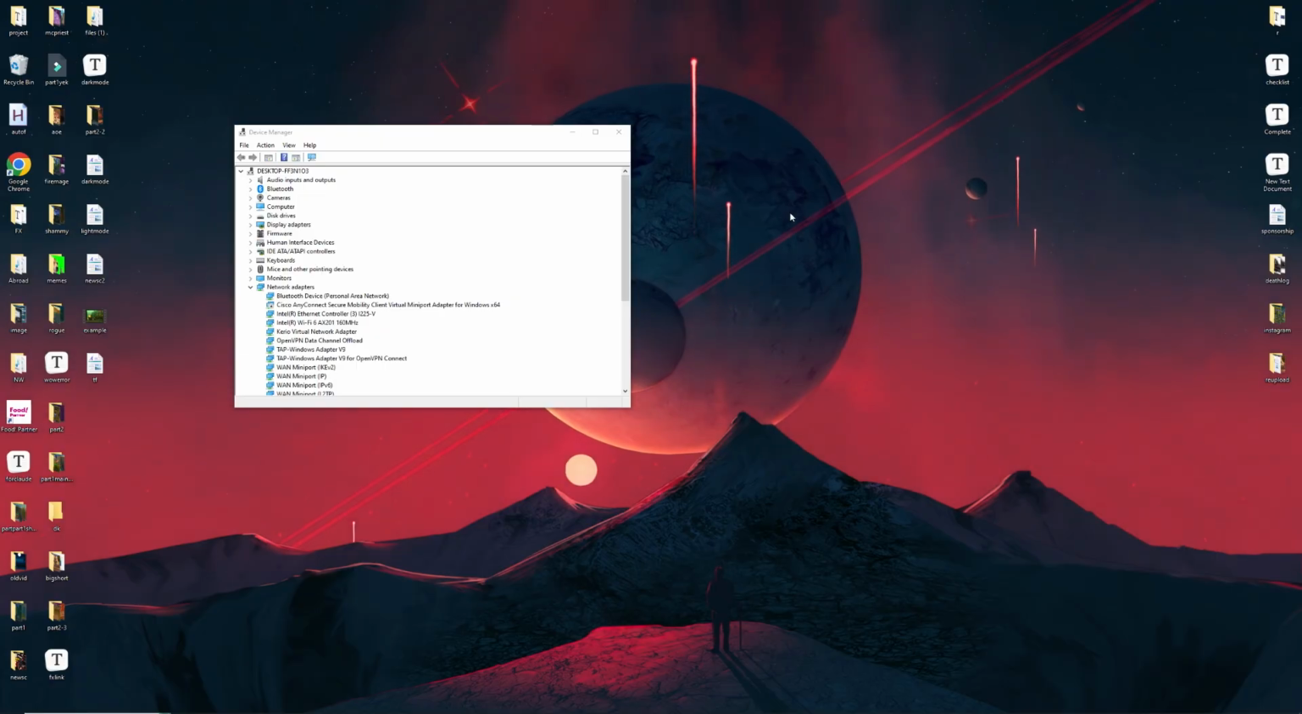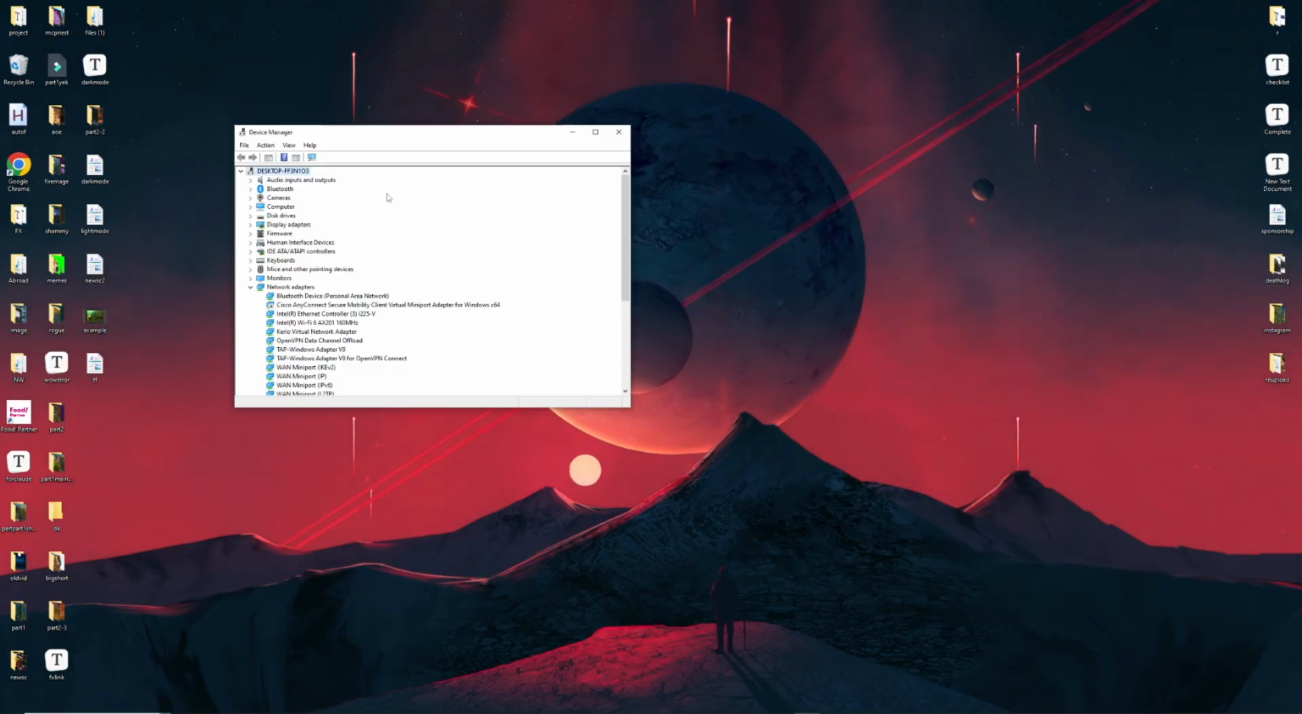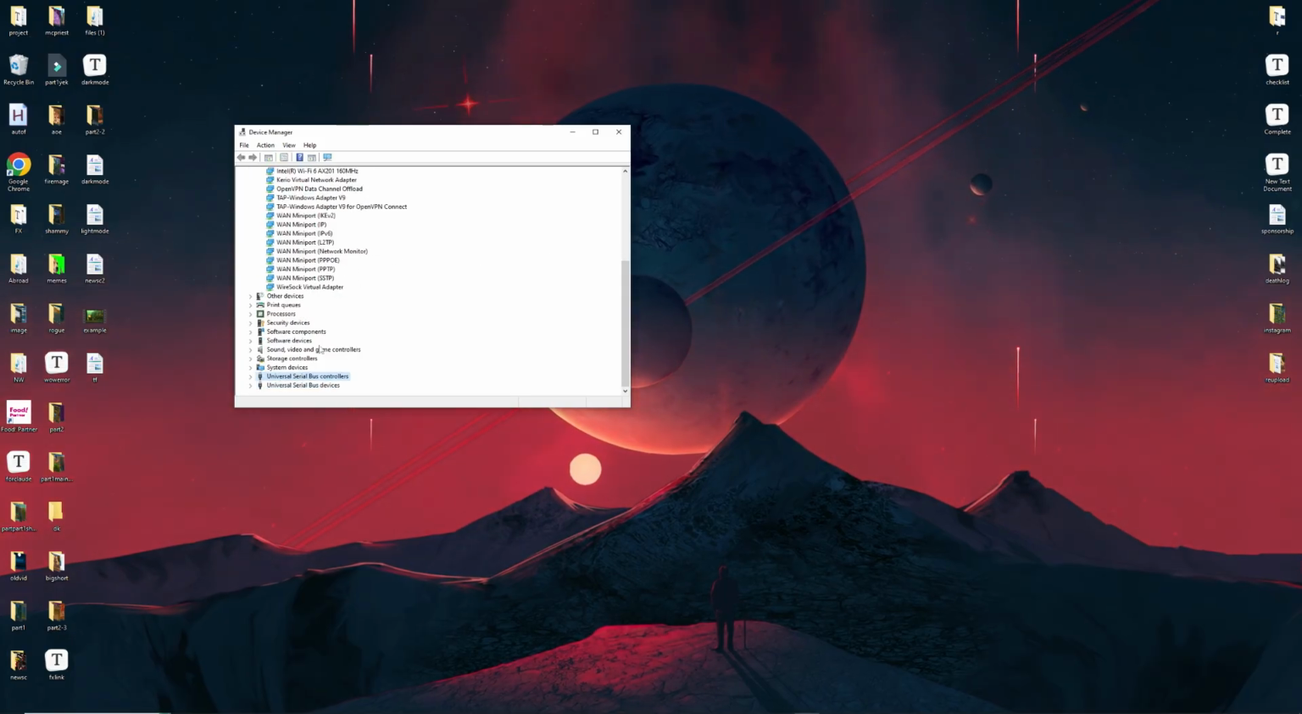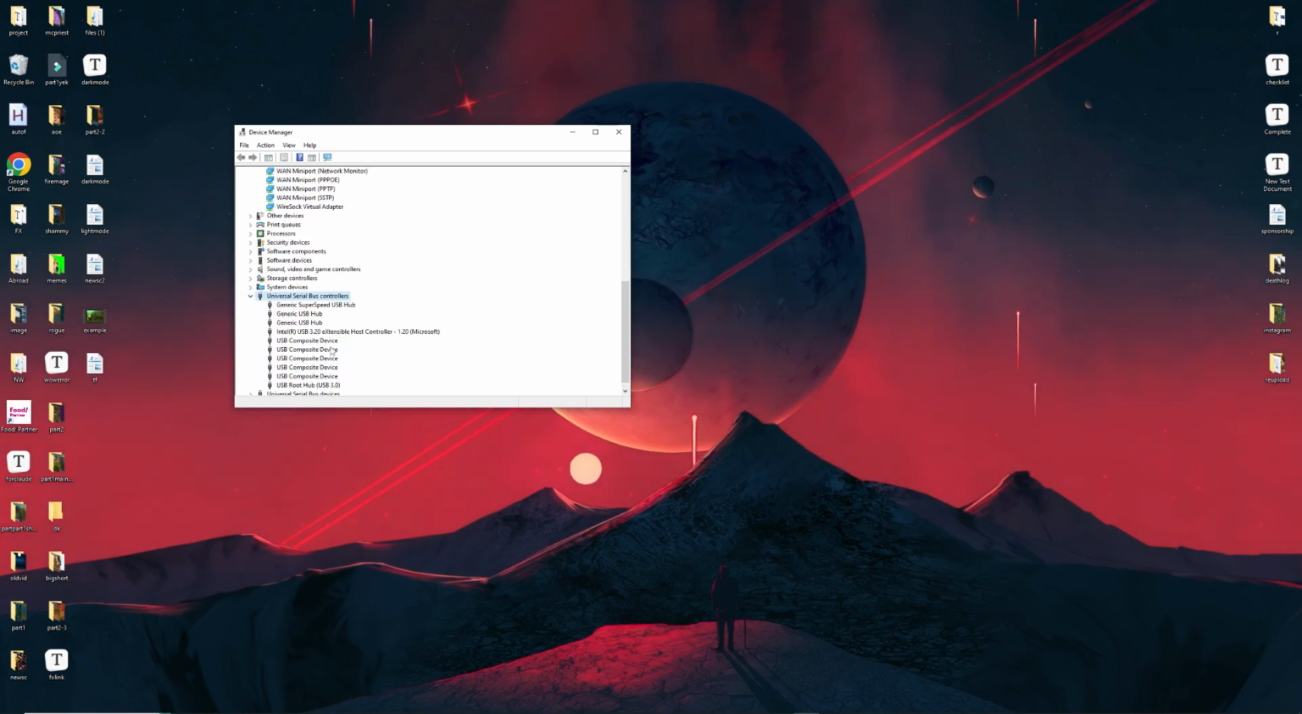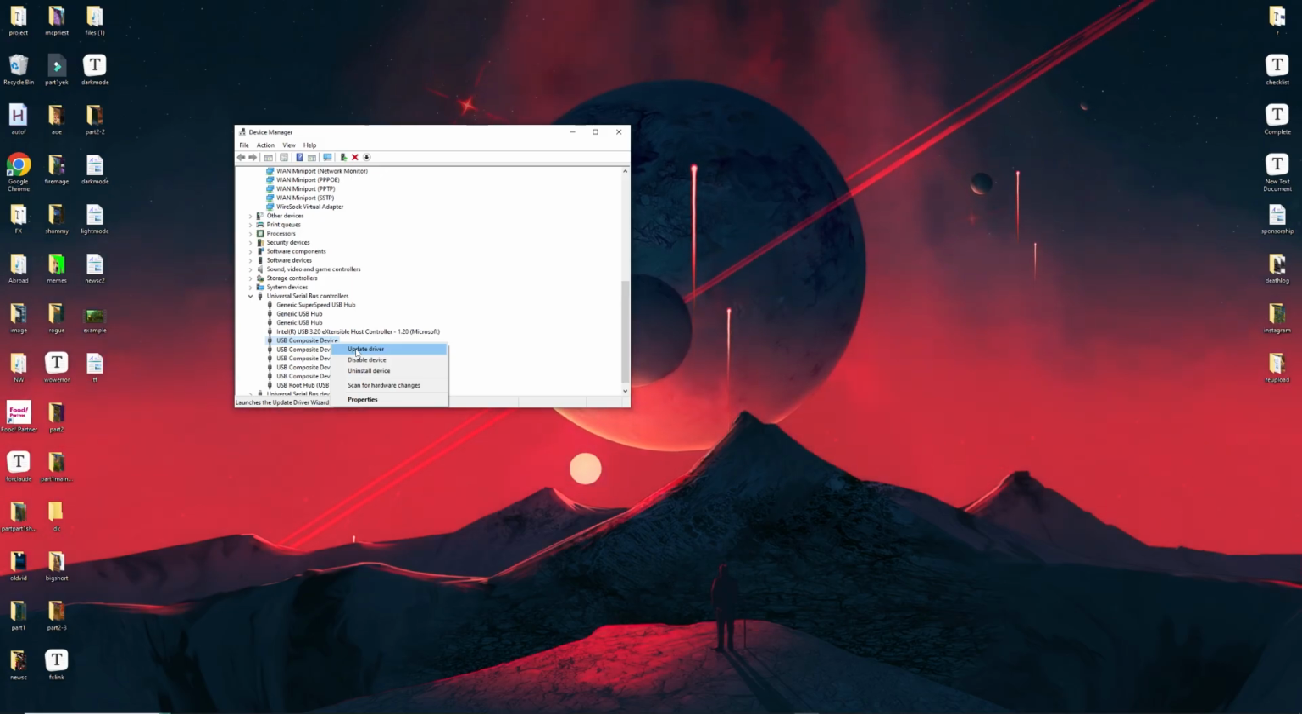If that doesn't work, open Device Manager by right-clicking your Start button. Find Universal Serial Bus Controllers, expand it, and look for USB Composite Device. Right-click on it and select Update Driver, then choose to search automatically for updated driver software online. Sometimes this will pull a fix directly from Windows Update servers without you needing to do anything else.